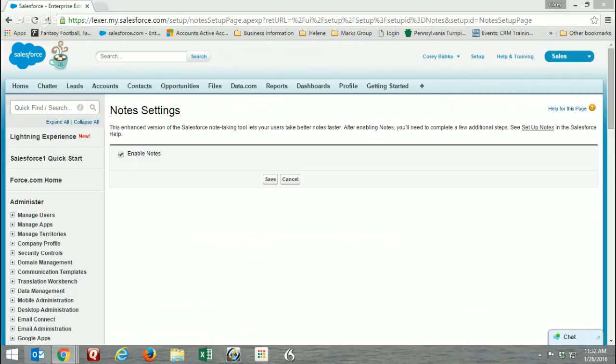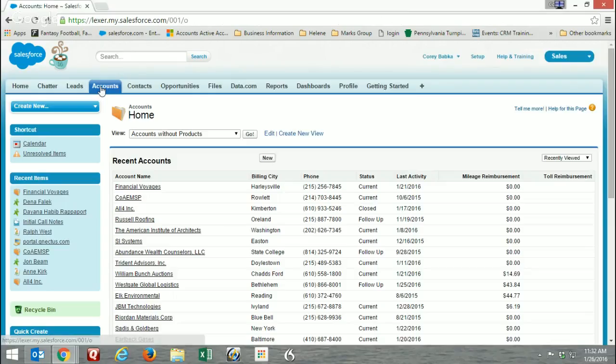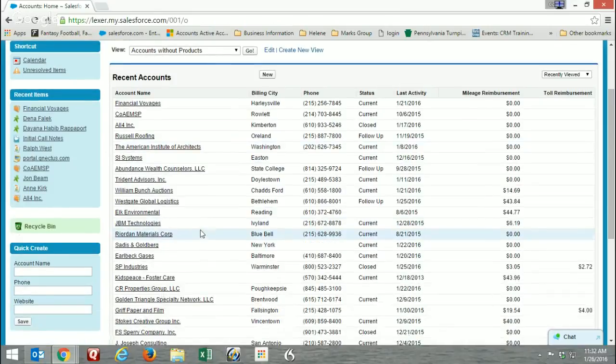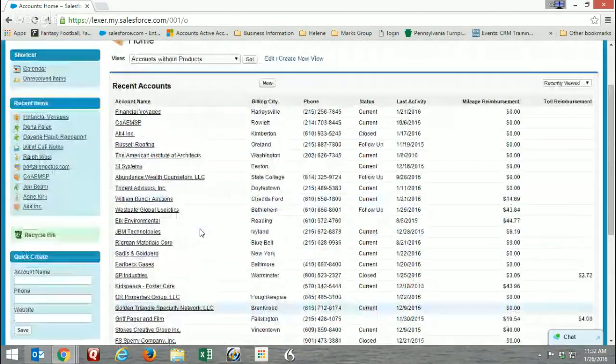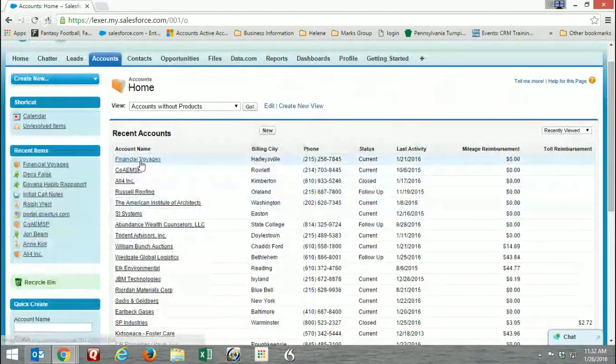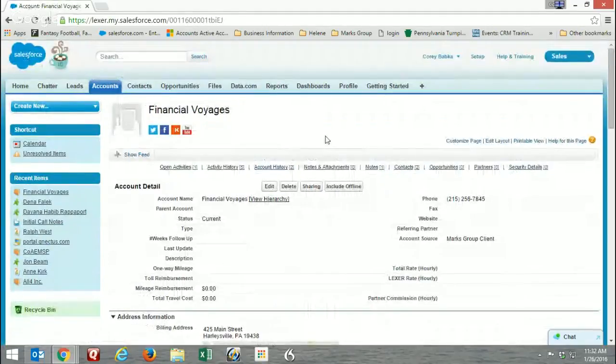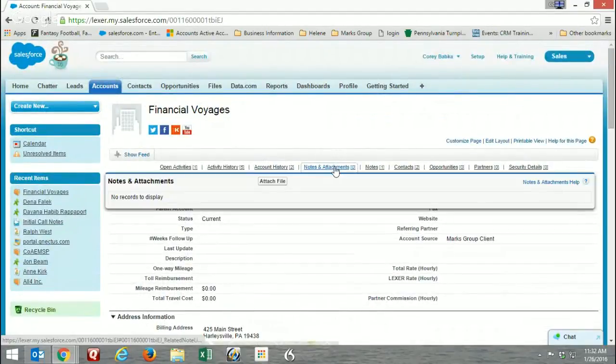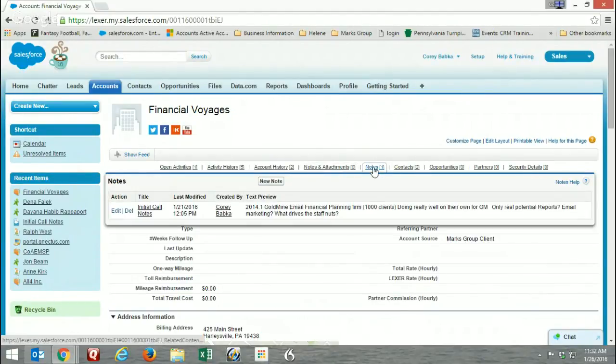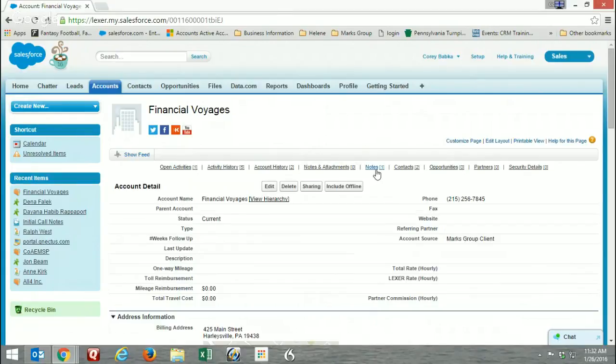Now the issue is that some of them may not be enabled on the form. I did find that before. If I find a record here, like Financial Voyages, and go to my notes and attachments, this is the old one, but I can no longer add a note. But here's my other notes where I do have a new note, and I can click this new note. Many times this is not there.